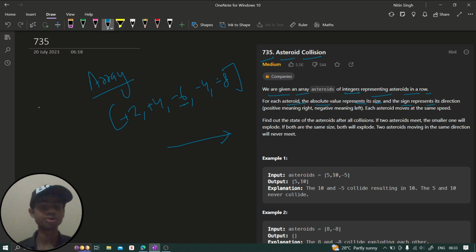And number is nothing but asteroid, right? So asteroid moving to the left or right side. Fine. Each asteroid moves at the same speed. Now speed of moving is going to be always the same for each asteroid, whether it is bigger, whether it is smaller, whether it is moving to the right side or moving to the left side, right? So speed is going to remain the same.